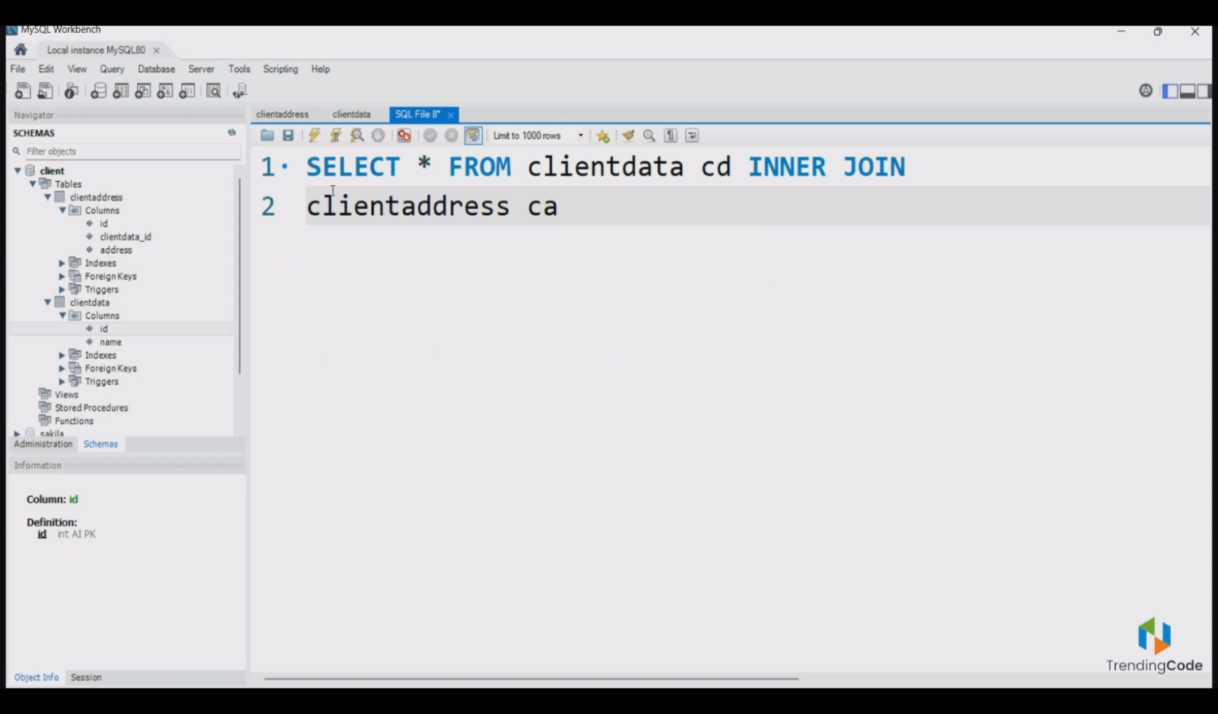So client address, make it CA, client address. So I am simply saying select star from client data, apply inner join on client address, and where is not used here. So we go with on what basis? On client data dot id is equal to client address dot client data ID, as these two are the same thing. So I'll write cd.id is equal to client address dot client data ID. So we will apply an inner join on this.